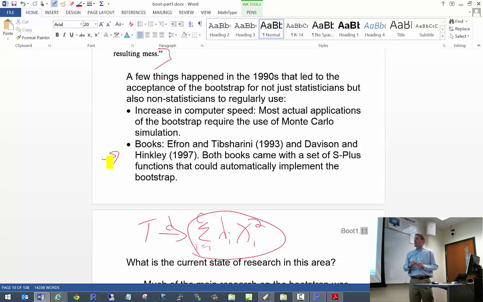Then in '97, Davison and Hinkley wrote a book. And this is actually the book that I used for my Stat 950 class. It's better than the Efron and Tibshirani book, although it is a much harder read. And what was really cool about both those books, they also provided a set of S+ functions to automate this process of using the bootstrap in a statistical software package. Before then, it wasn't done. So they made it easy for people to use. And so nowadays, not just statisticians, but non-statisticians use the bootstrap on a daily basis, let's say, to do stuff. And so anyway, that gives you a little bit of history behind it.